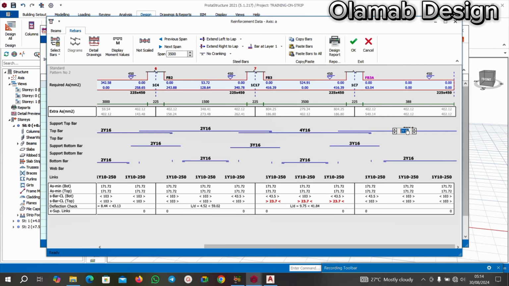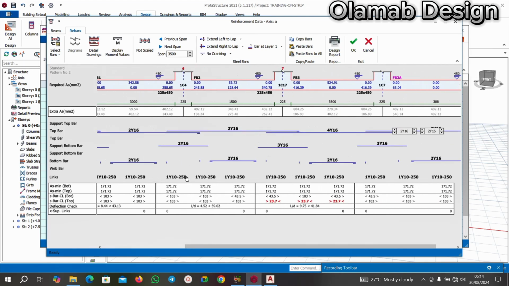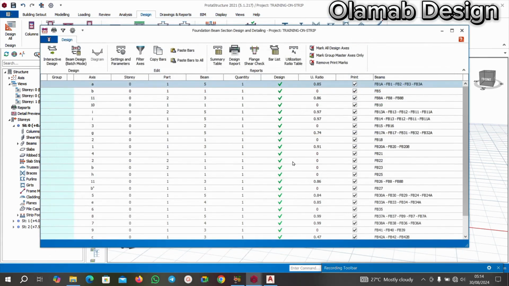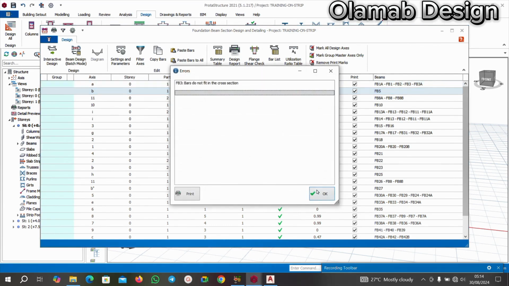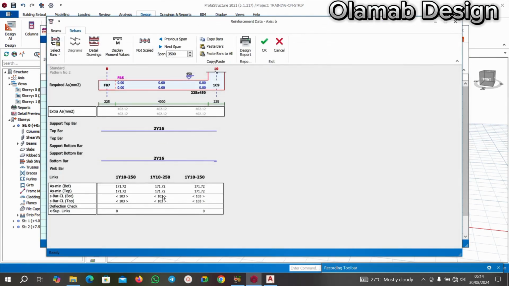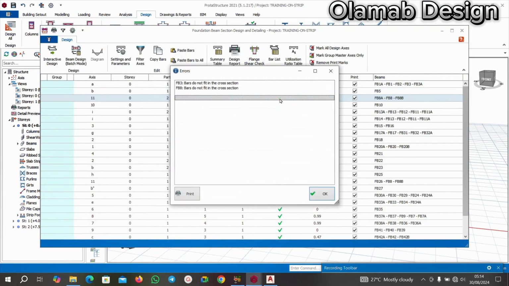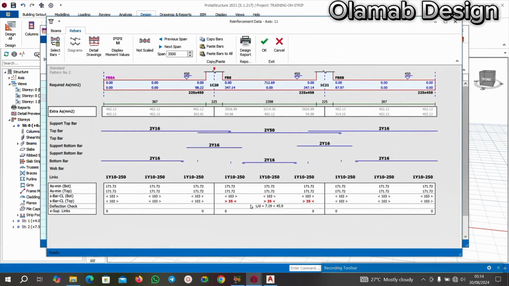Then you can also work on this. This is okay. Then you can check the rest one after the other. Click on OK. Then you can check the second one also. Click on OK. I think this is okay. Then check your area of steel. Click on OK. Check for this one. Let's see, this is 2Y50 also. Can you see that?